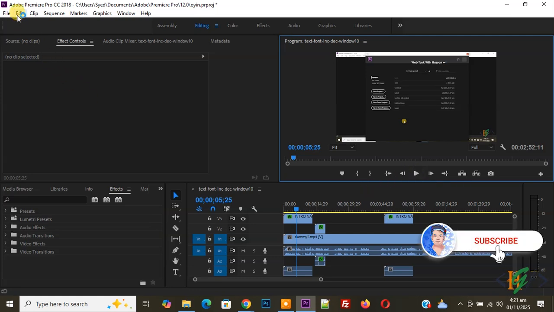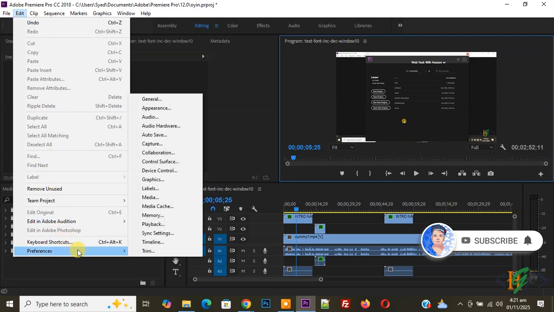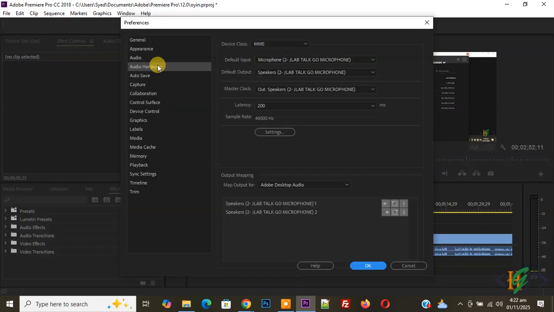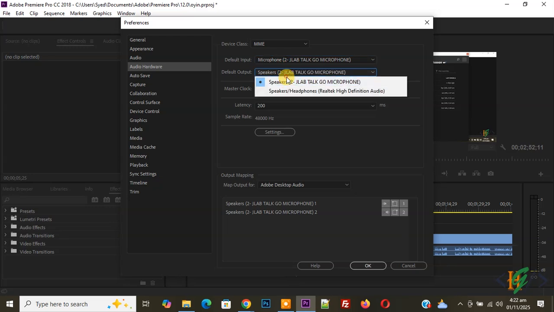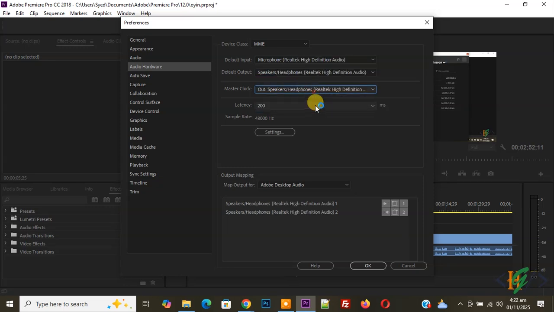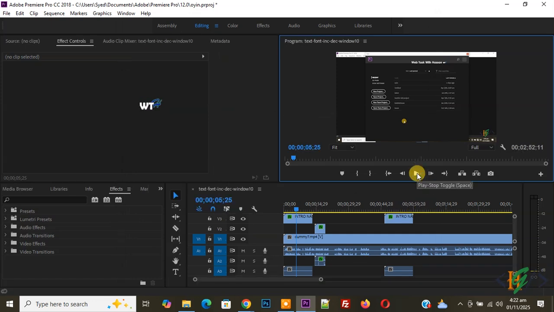On top you see Edit, so click on it, and then you see Preferences, and then you see Audio Hardware, so click on it. So we are in Audio Hardware, and then you see Default Input and Output. Now you see microphone, and then you see speaker. So you can select the option according to requirement. And then click on OK. So after that your issue will be fixed.